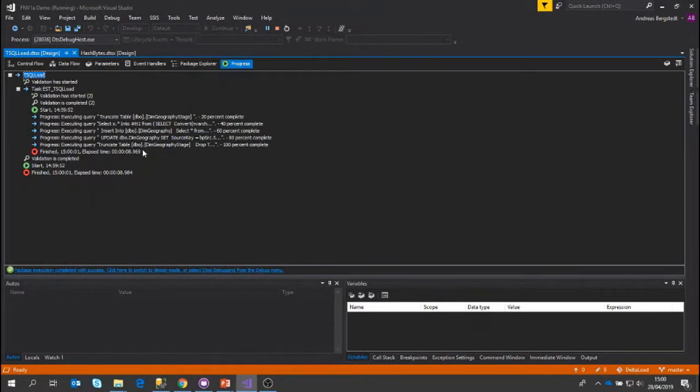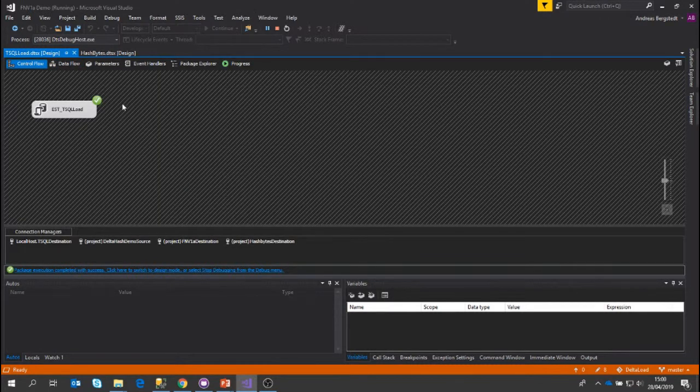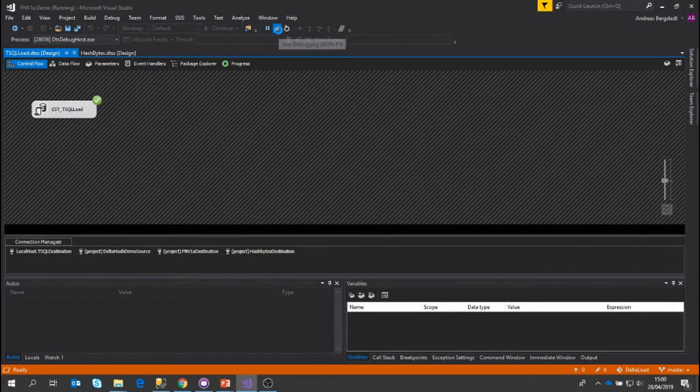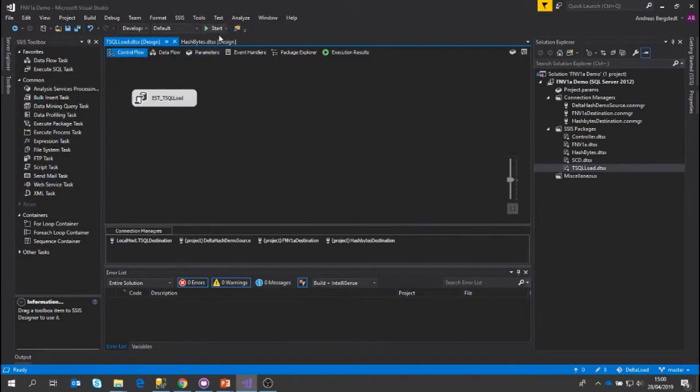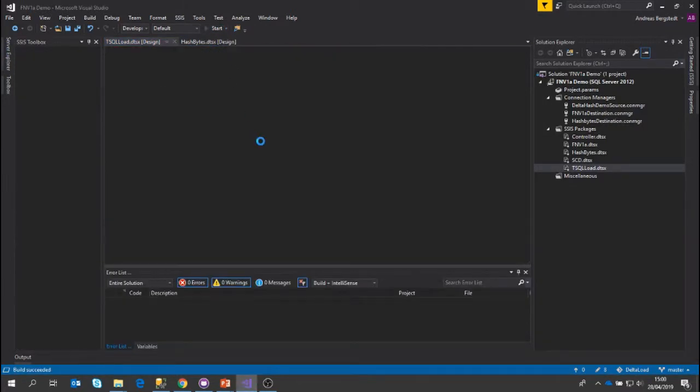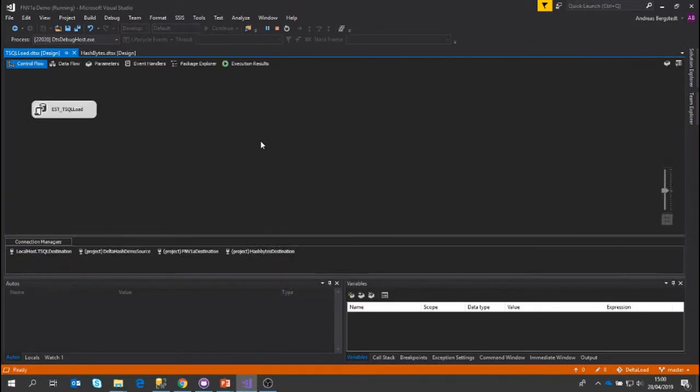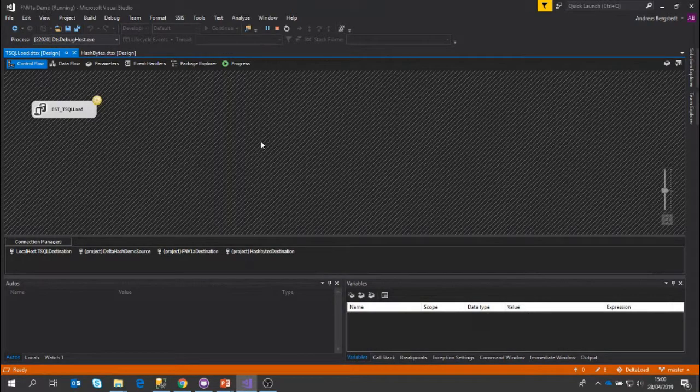This one took 8 seconds. That is strange. Why did it take longer? Well, it goes to prove that... let's try to run it again. Let's see if it's faster the second time around, because maybe, just maybe, SQL cached some stats on that.